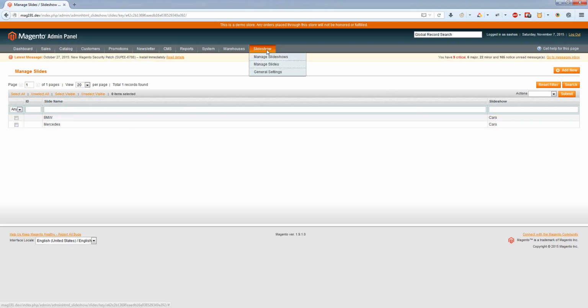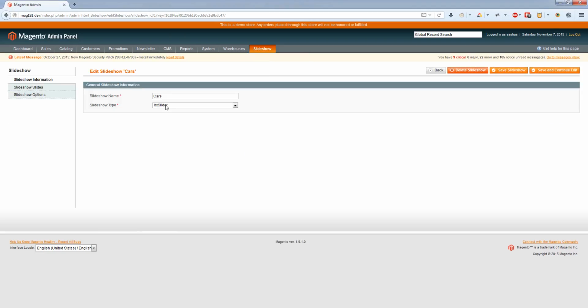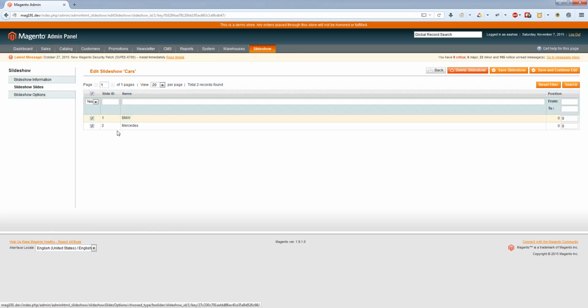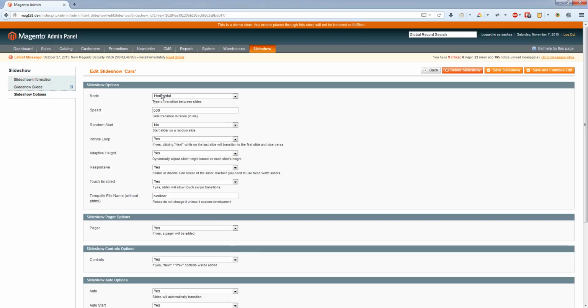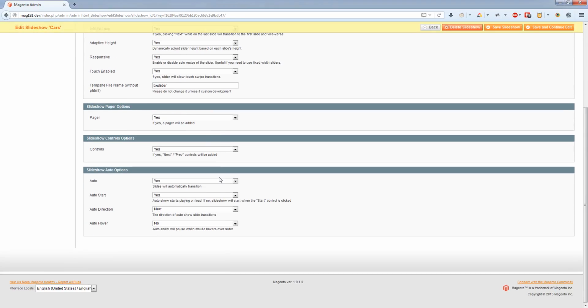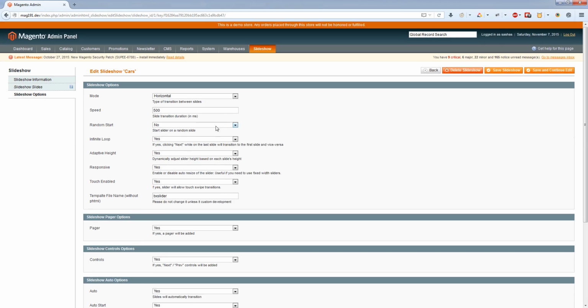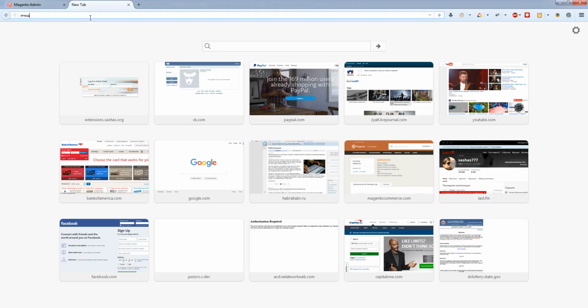And you can make a slideshow. Here you can put the slideshow name, and you can put the slideshow type. Currently there is only one, which is recommended to use, BX Slider. Here you can select slides. You can check them, save, and at the slideshow options you can select all options from the slideshow. So basically all of these options you can find at BX Slider.